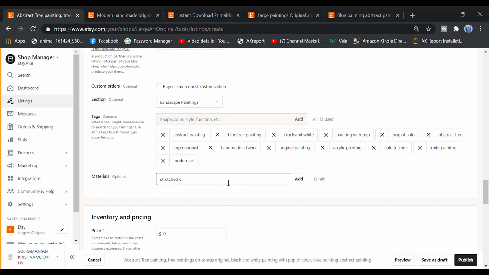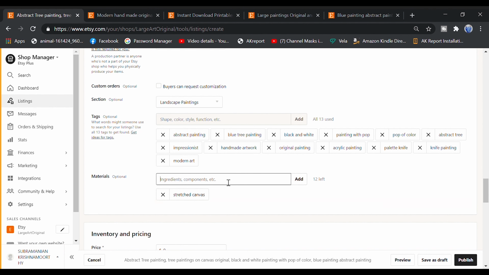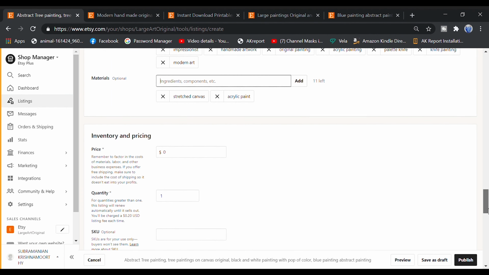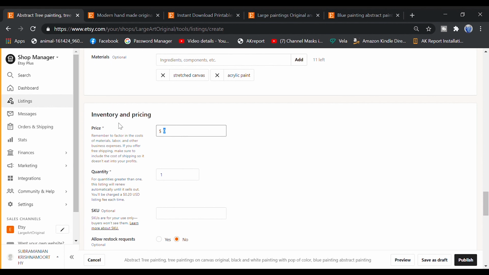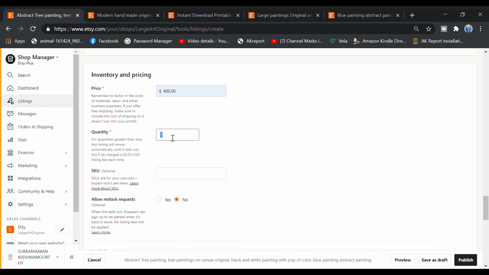And in the material section, I put stretched canvas. You can put any materials that you use to make the painting. And I put acrylic paint and stretched canvas. You can also add varnish, anything that you use for the artwork. And price, it's up to you. I put 400 for this large painting because it's 3 feet by 4 feet. So I thought 400 is worth it.